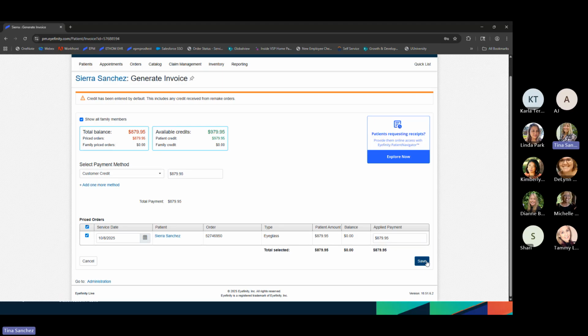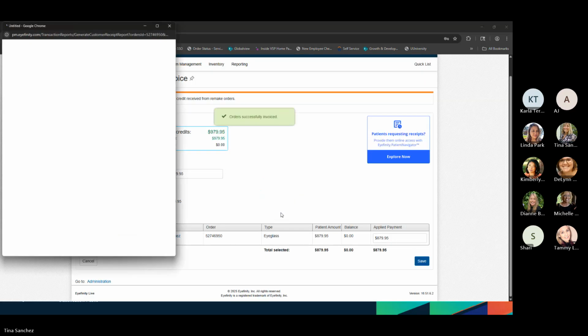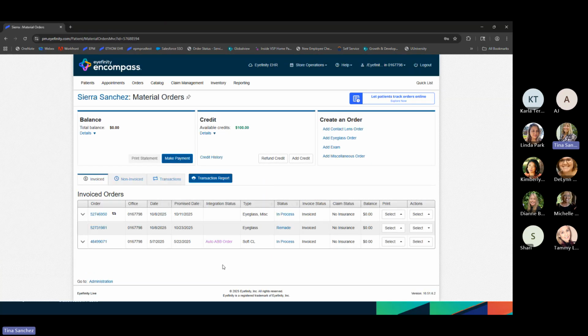And then I'm about to save this, but let's say that you guys need a backdate service date. Remember that is here at the bottom left where you can backdate your service date of your invoice before I save it. So I'm going to save it. I'm going to process. And then, that remake is complete. And you're going to notice here that now my original order says remade. My new order is in process.